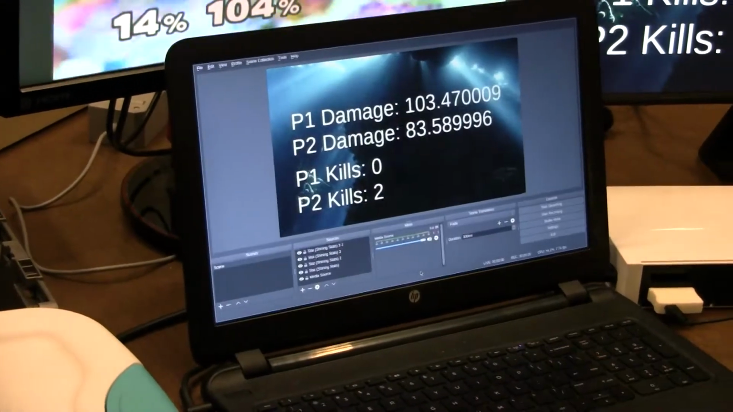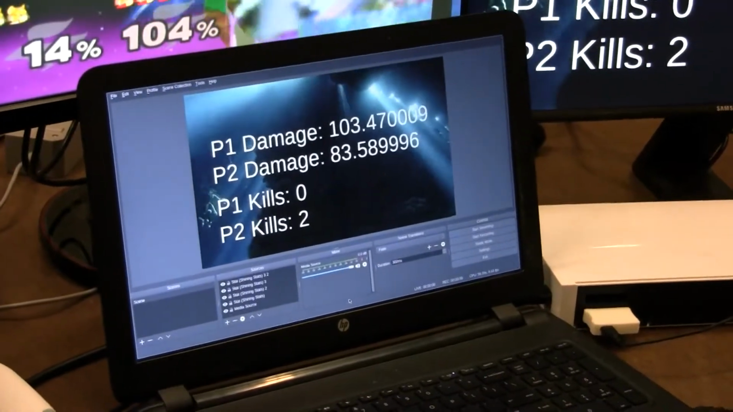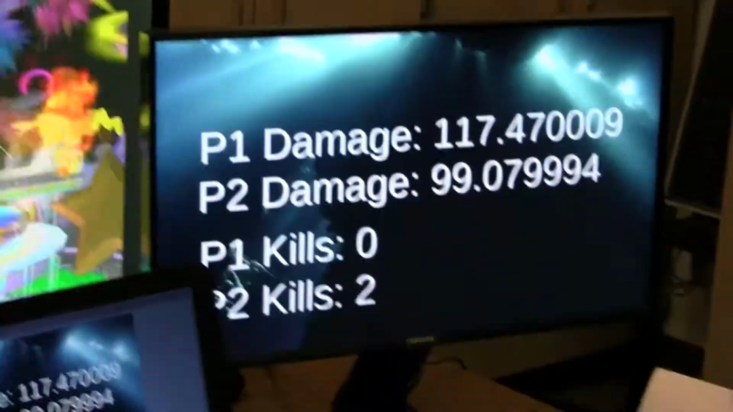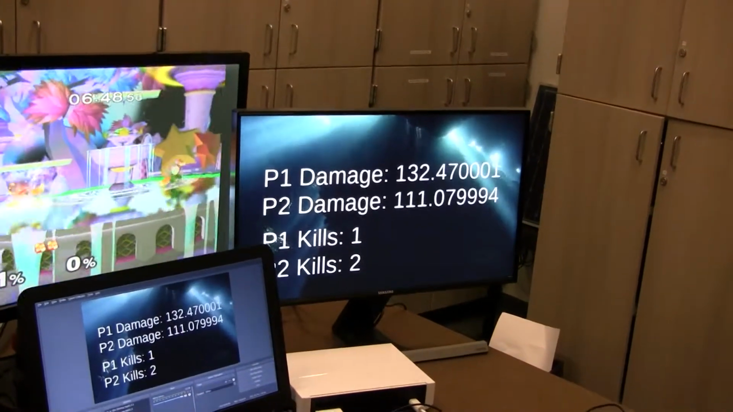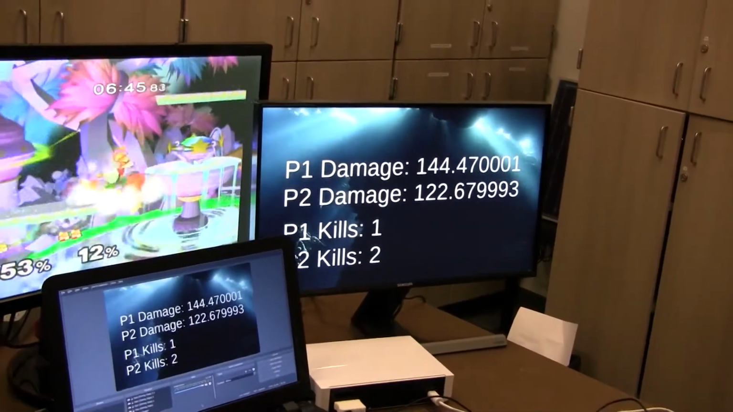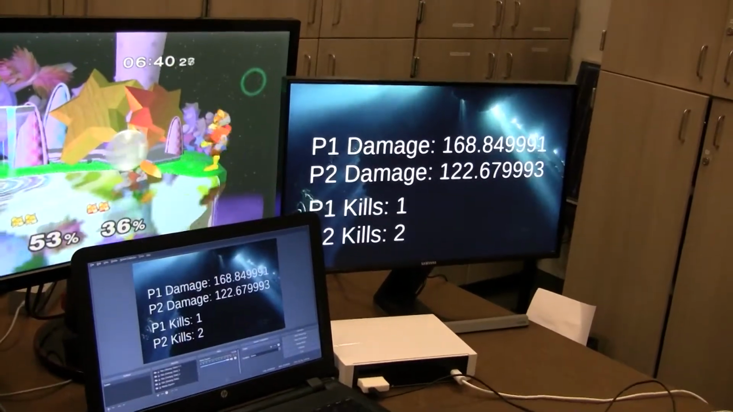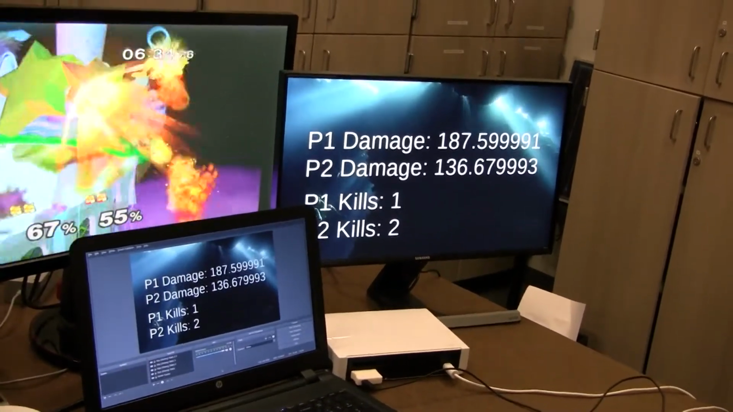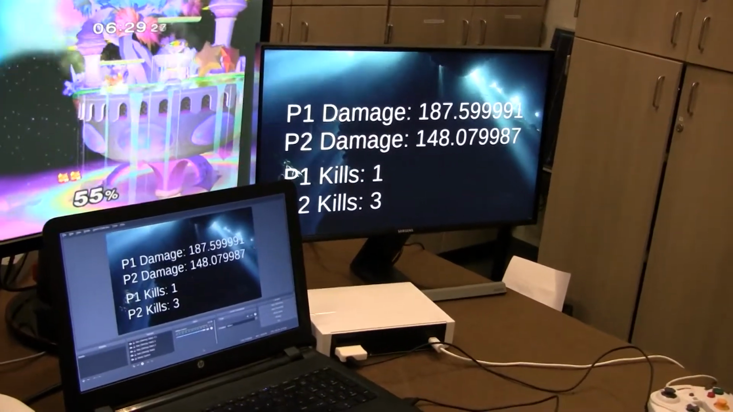Additionally, I created an OBS plugin which can take statistics and have them added to a live stream. On the monitor to the right, you can see an example of the output. My OBS plugin supports choosing which player you want the statistic for, the statistic itself, and you can write a format string for it. For example, for the top one, I just wrote P1 damage, colon, space, and then it automatically appends the stat to it. This is useful if you want some text around it and not just plain numbers.